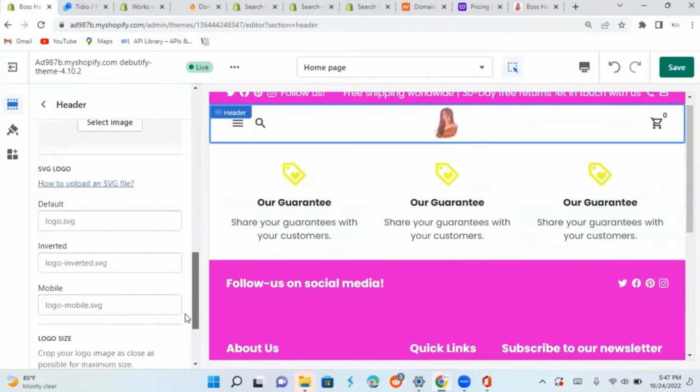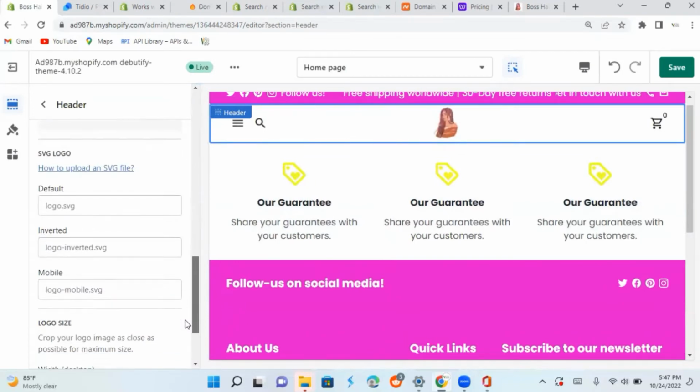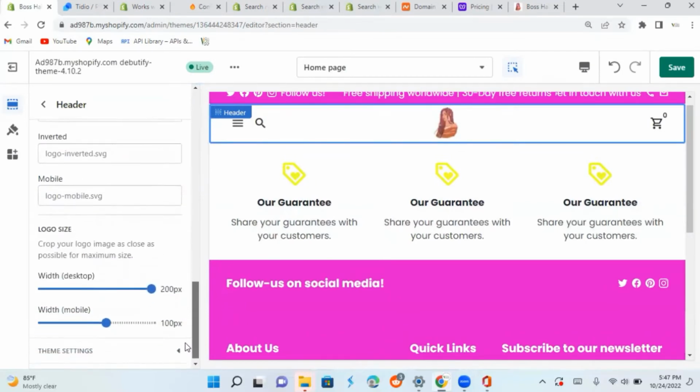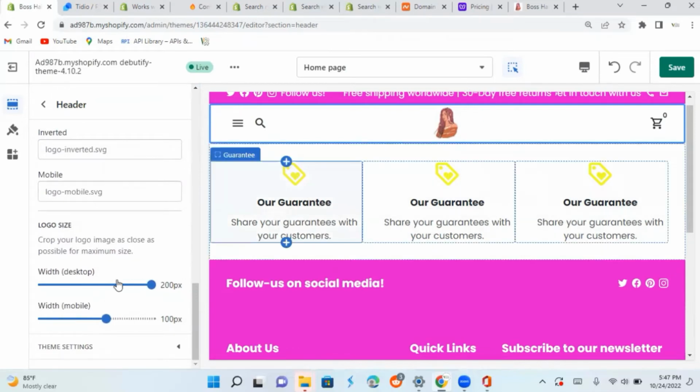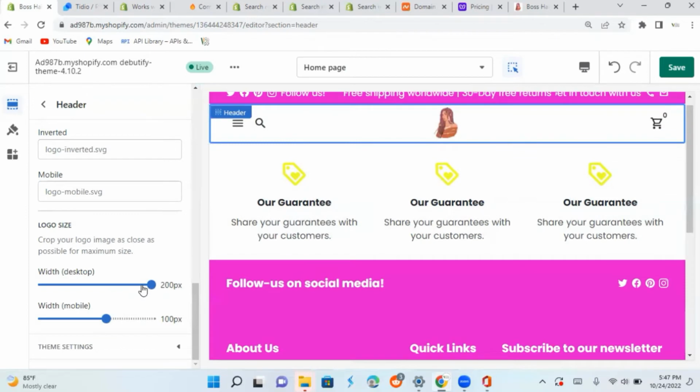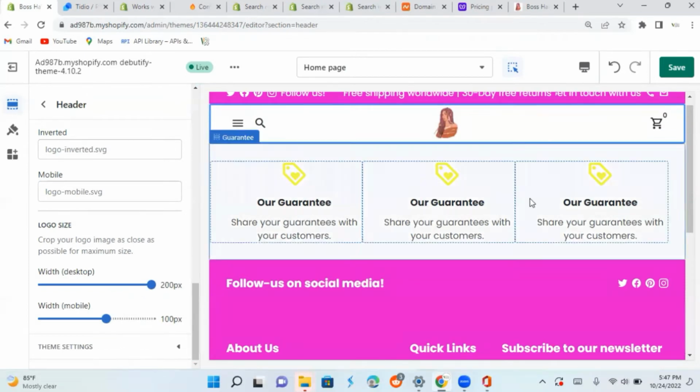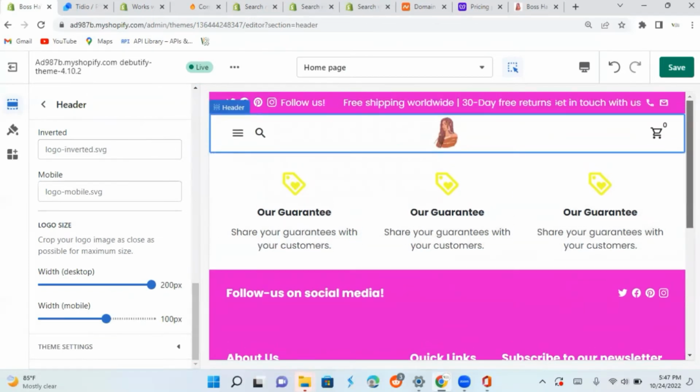Good. So if you want to increase what the logo will look like on mobile, you could do that here, and on desktop, you could do that here. But I'm good with everything. I think this is good for me. So let's go back.